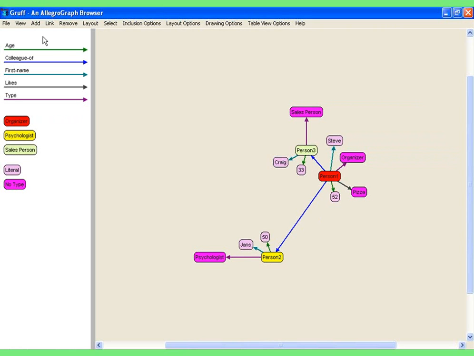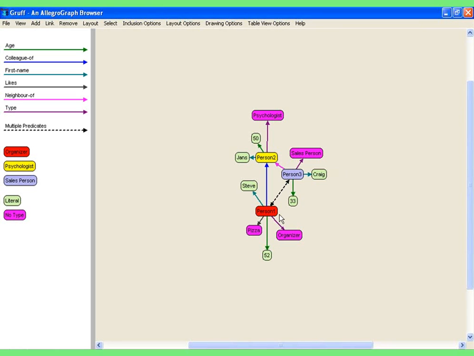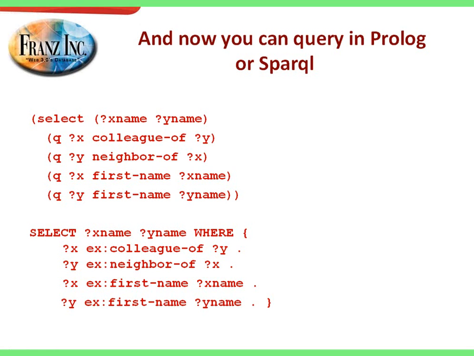So, by the way, this is our thick client called Gruff, which is our AllegroGraph browser. And keep adding information. I can say that person 3 is a neighbor of person 1, and person 3 is a neighbor of person 2. And suddenly my graph got a little bit more complex. I now see more relationships here in the middle. And here you see the neighbor of relationship.